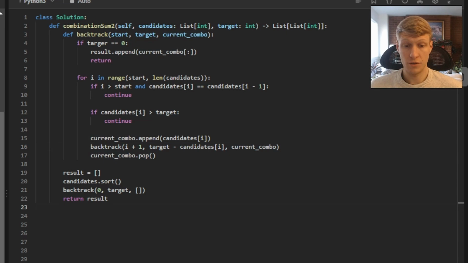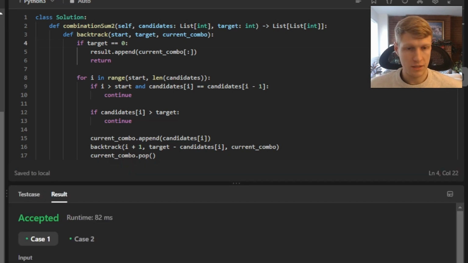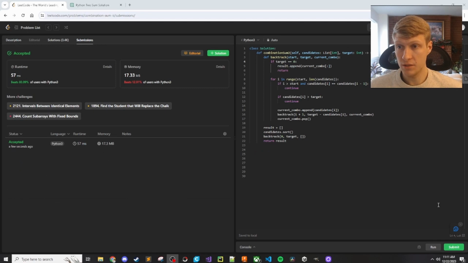And that's it for our code, so let's run this. Had one small syntax error, accidentally spelled target wrong, so just fix that, and the solution should be good, so let's run it again. All test cases passed, so let's submit. Our solution was accepted, so that's it for this problem.